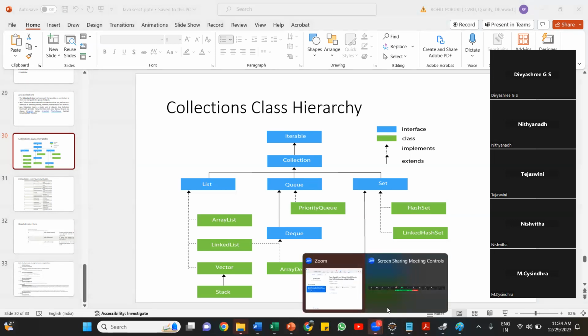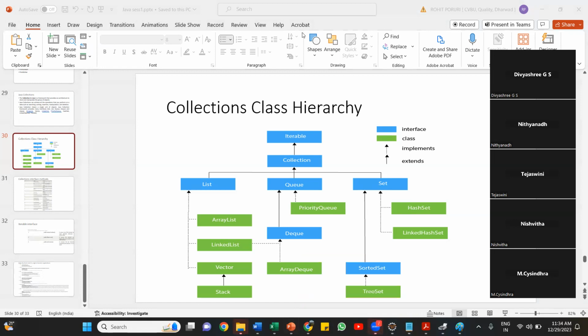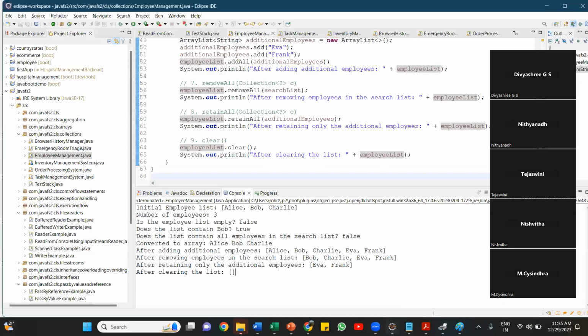Okay, let's see. We're all practicing. Tejaswini said yes. Soumya said yes. Okay, who else? Tulasi said practicing. Nichanand said yes. Uday yes. Divyasri yes. Narendra yes. Nishvita yes. Okay, wonderful. Good to hear that. All right. Okay, so let's go back and look at the next class.